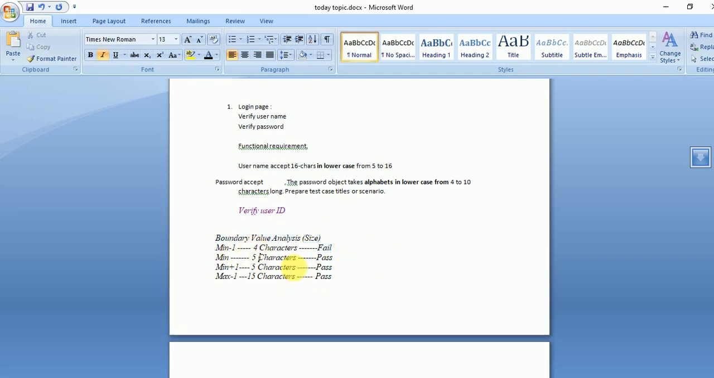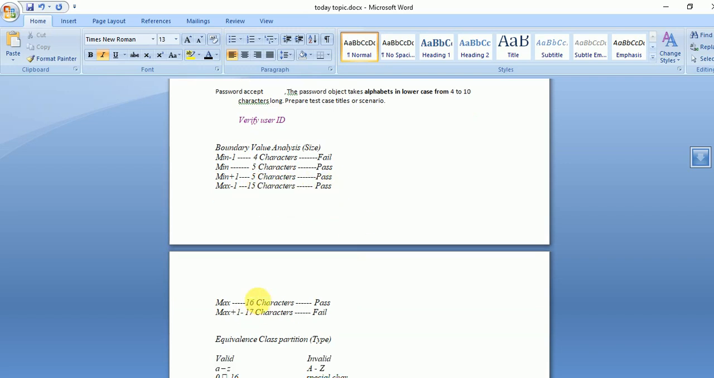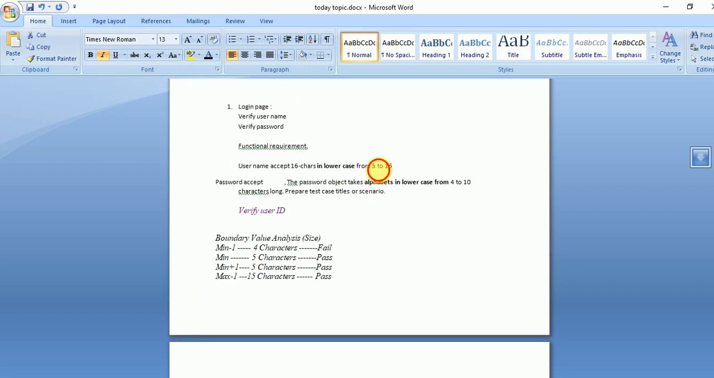5, it should pass. Till 15, it should pass. Till 16, it should pass. If I give 17, it should fail. That is what I am checking: the boundaries of the minimum and maximum value.